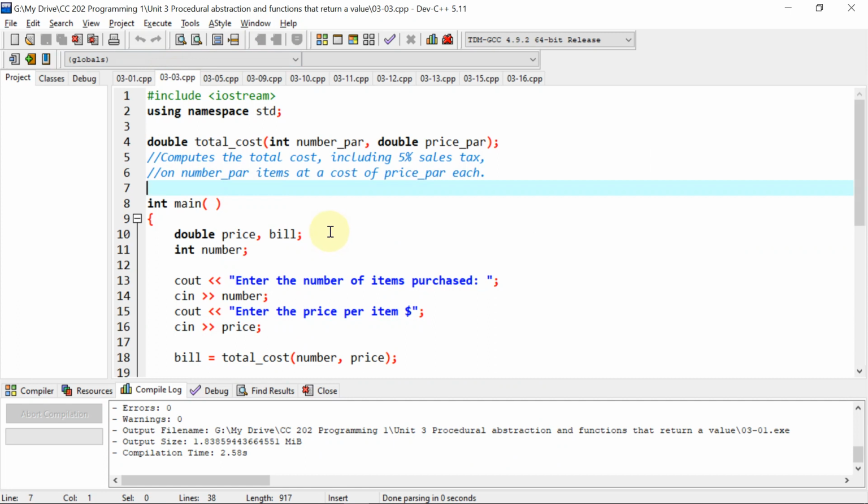In this case, we have the following function declaration. As you can see here, following the syntax, we have the return type, the function name, and inside the parentheses, our argument list. In this case, they are declared as parameters, each with their respective data type. And of course, it is terminated with a semicolon.